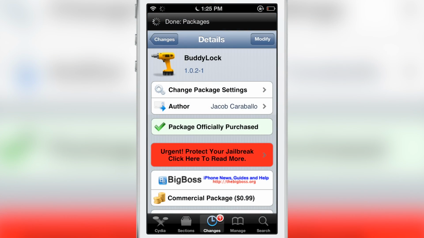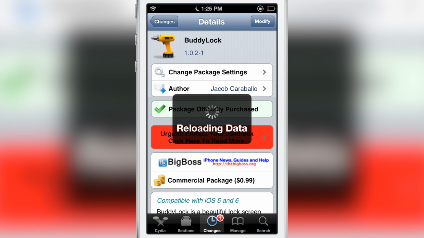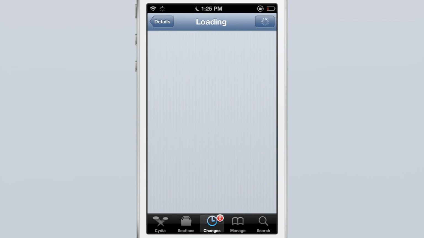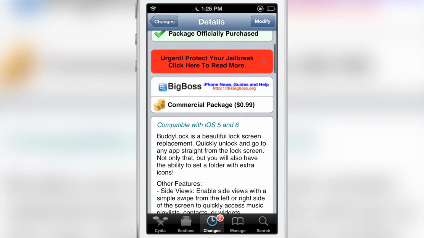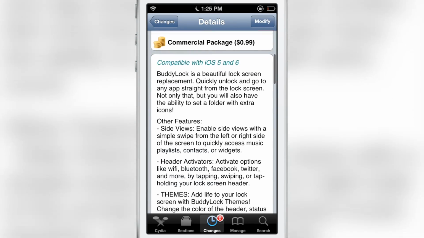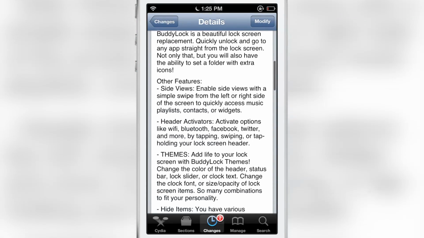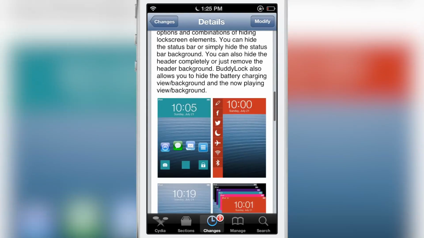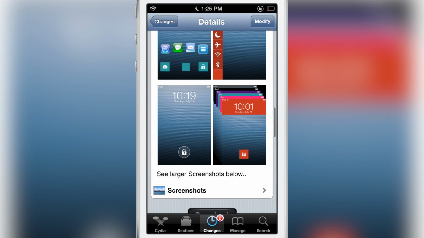Again, this tweak is called BuddyLock. Can you believe all these features, only 99 cents on Cydia's BigBoss repo? That's pretty ridiculous. It's compatible with iOS 5 and 6. BuddyLock adds a beautiful lock screen launcher that is extremely functional to your lock screen on iOS. Tons of features as we've gone over here. You can have themes, header activators, hide items, side views. It seems like it's never ending. And for only 99 cents on Cydia's BigBoss repo, this one's a steal.